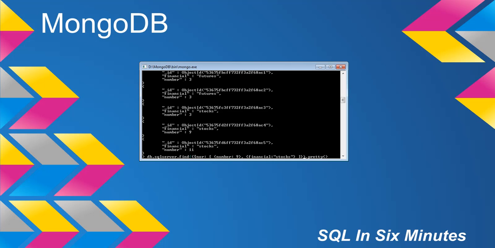Okay, so in this case, we know that number is a numeric column. We know that financial is a string column. So what we're saying here is we're not going to return a number that's 9, which is really right here, and we're not going to return where financial is stocks. Now, this is very interesting, and I want to show this. So we know that the number is 9, and we know that the financial value is stocks.